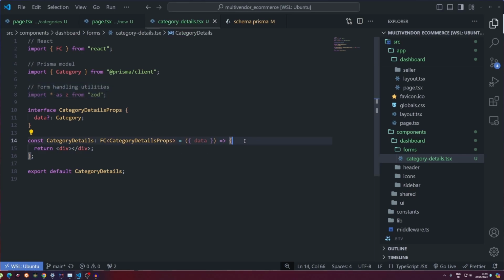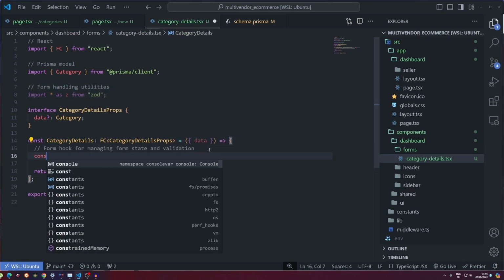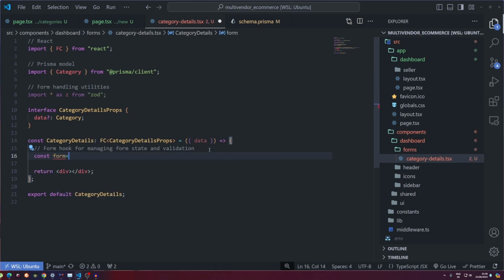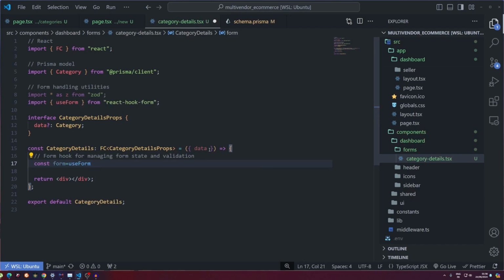Now the thing that we have to do is create our form, and actually just go right here inside of here. Let me add this comment, form hook for managing form state and validation, and then I'm going to go const form like this, and this one is going to be using the useForm. So we're gonna import useForm from React Hook Form like this.